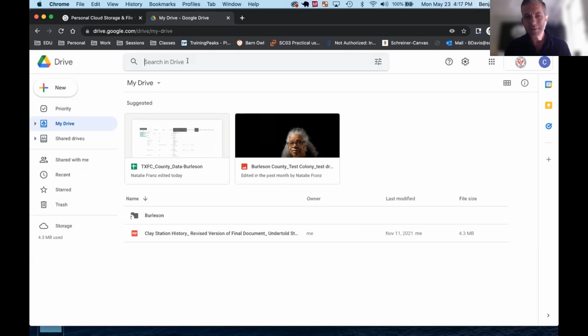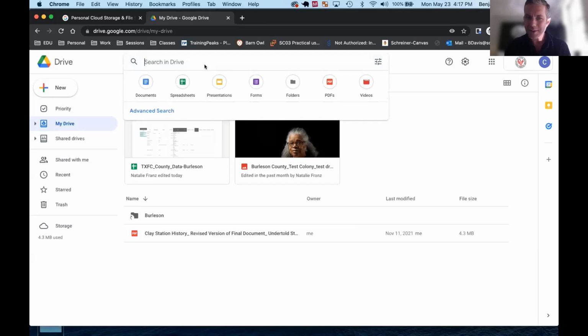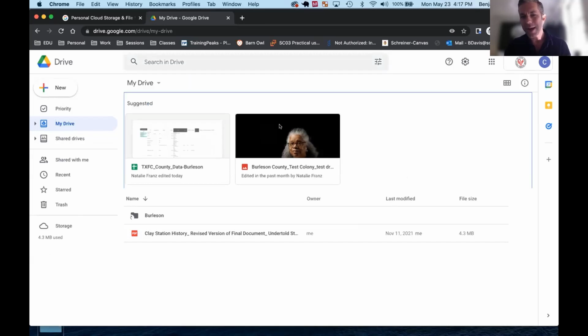At the top, you have a search bar. I strongly recommend using that. We have tried our best to index all of the files in here, meaning basically you can type anything here and it will come up for you.